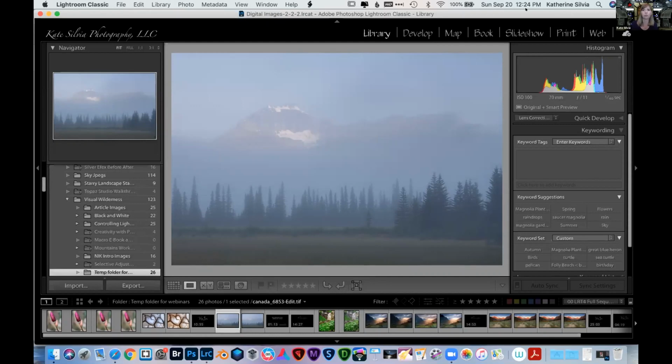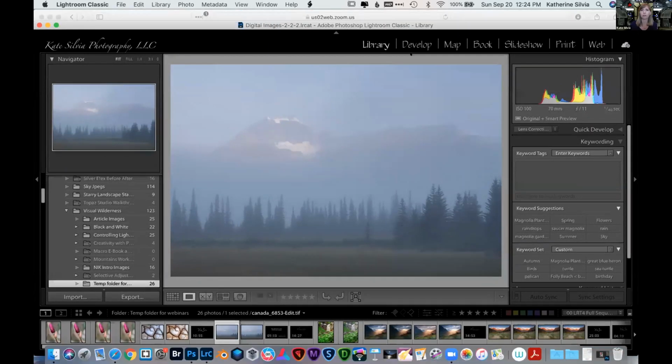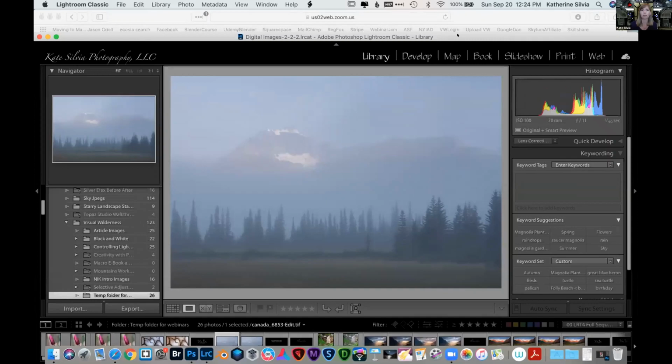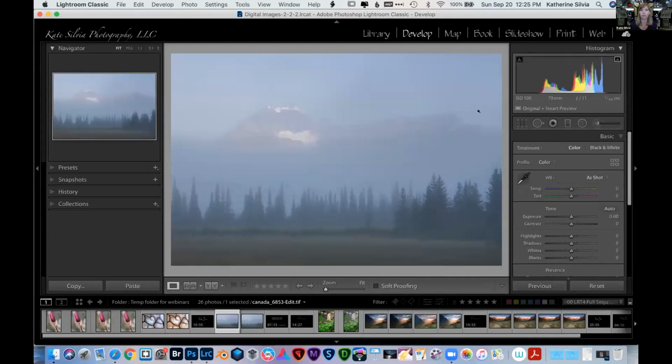Sorry, the little zoom thing keeps popping up at the top of my screen, and I can't even see my library and develop module choices here. So in this case, like David was discussing, I approach my images in much the same way. I will do some global adjustments to start with, but I actually do very few of them.